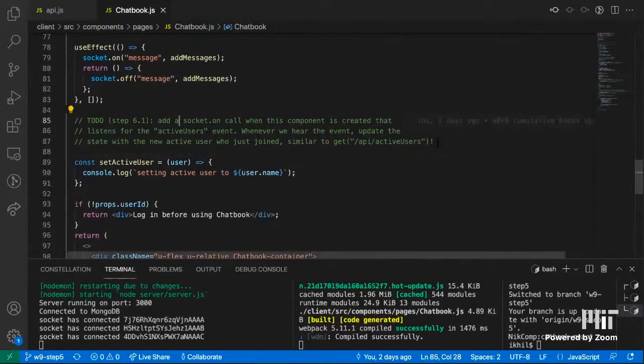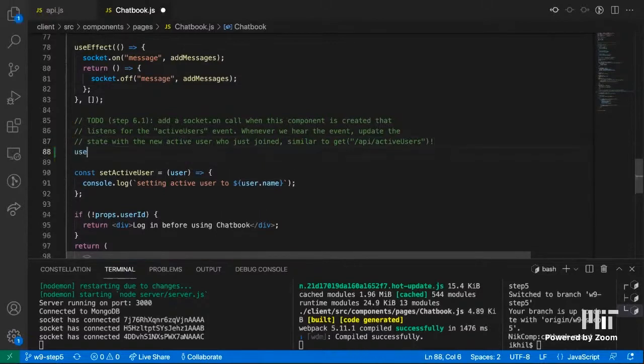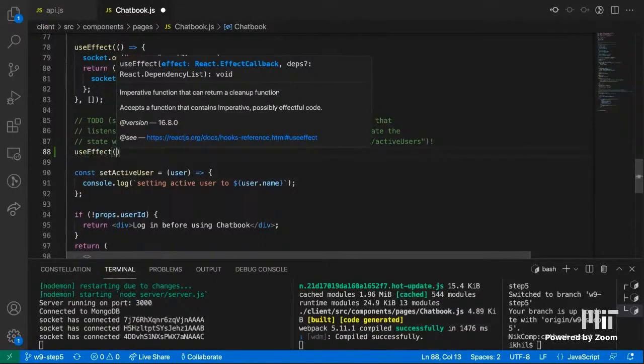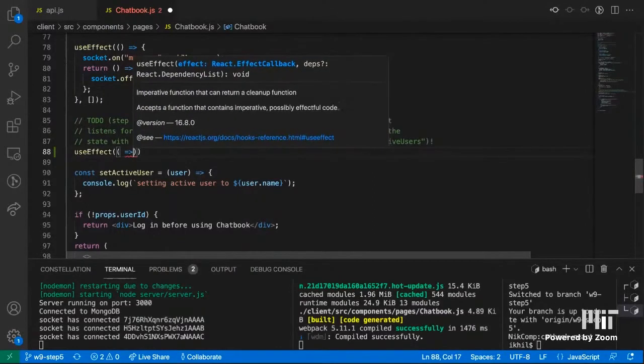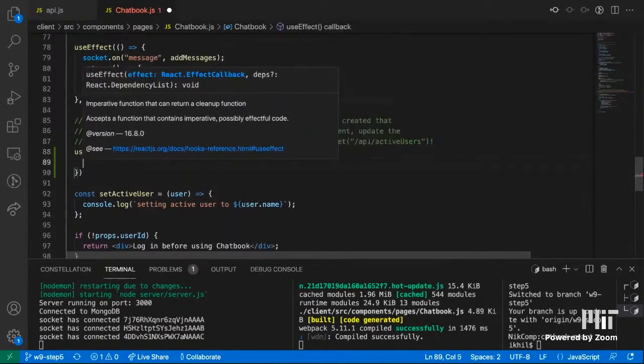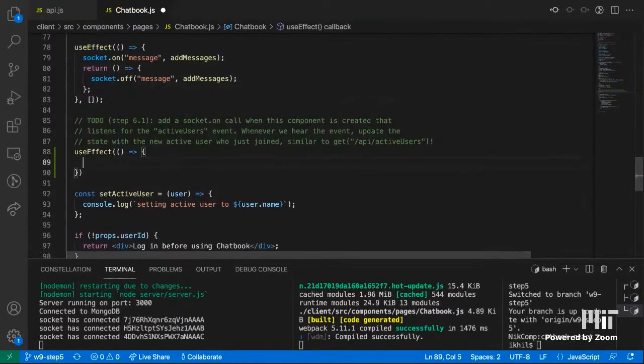If we go ahead and try to add a new socket.on, if you remember, this is a function call that has a side effect, which means that it should always go inside of a useEffect. So we're going to add a new useEffect here. And hopefully all of you were able to figure out how to do this. We're going to create a new function here that takes no parameters. And we could create a callback inside of it, or actually, we can just directly call socket.on.